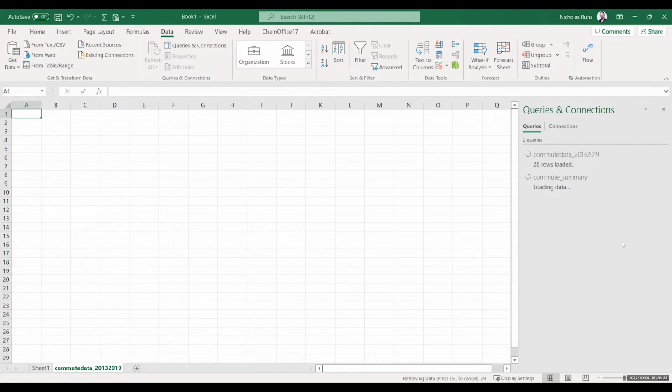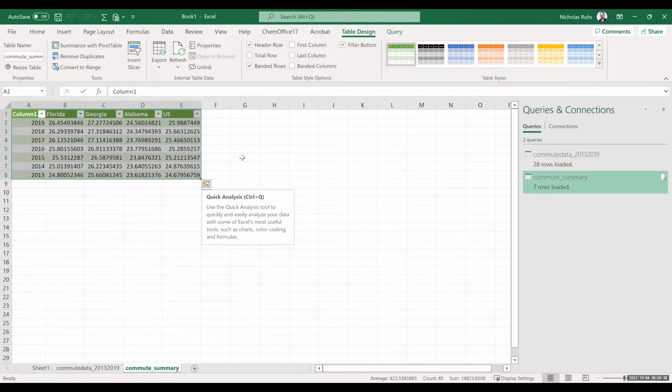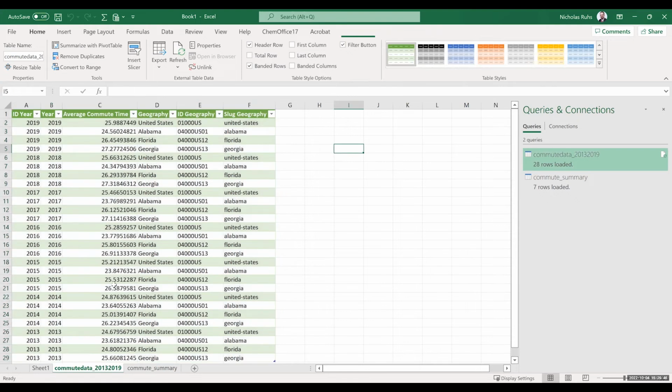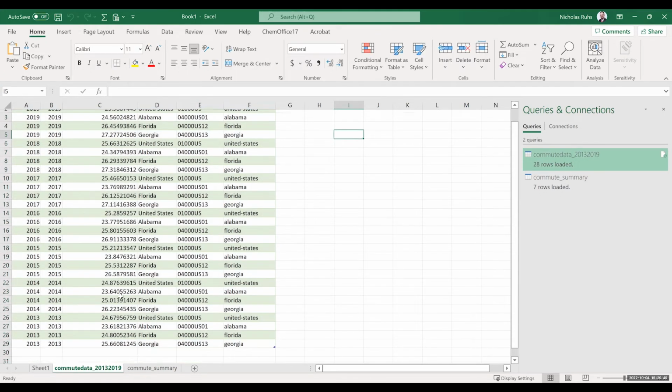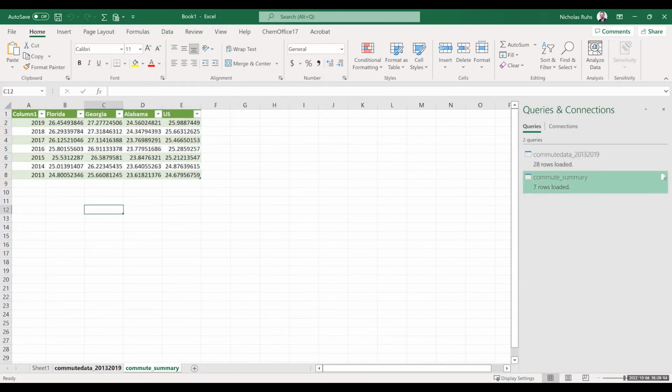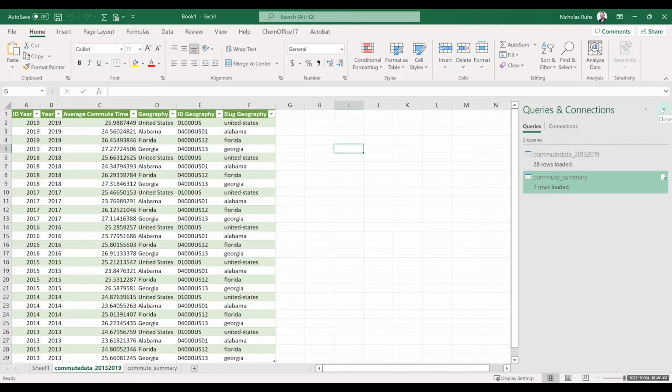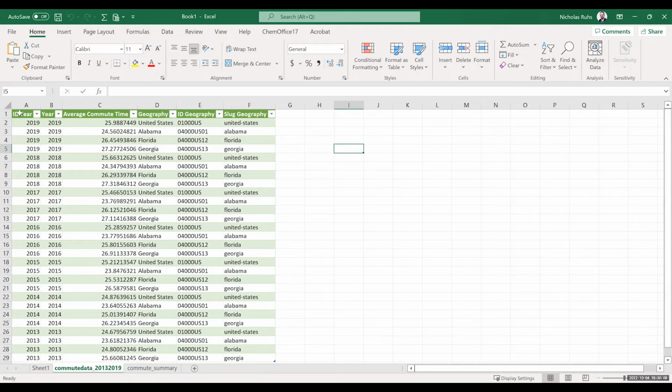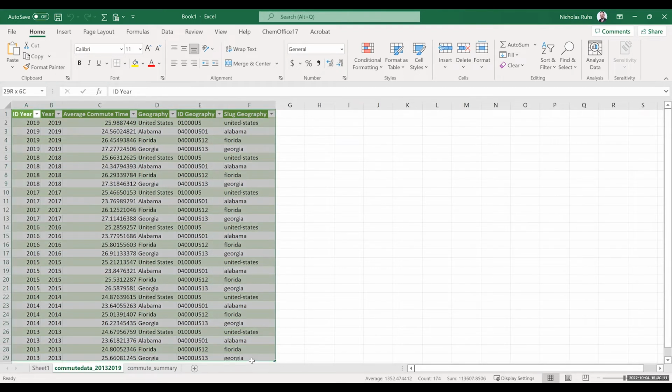And there's this little box that pops up on the side that shows us that it's loading the data into our Excel. And then you'll see if you look here, we have our first sheet. So this is our full data set, our commute data 2013-2019, and then this is the summarized form of that that I've reorganized a little bit for some stuff later on in the workshop. I'm going to X out of this because we are not going to need this for the rest of our workshop.